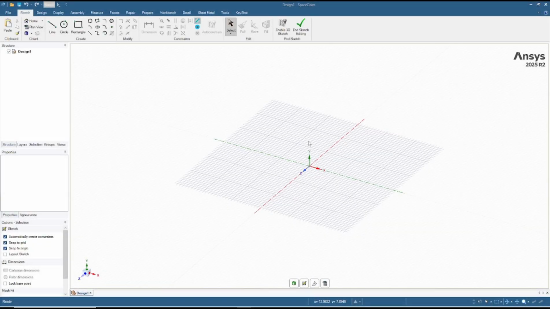Hello everyone, today we are going to learn a basic Ansys SpaceClaim tutorial: how to add threads.